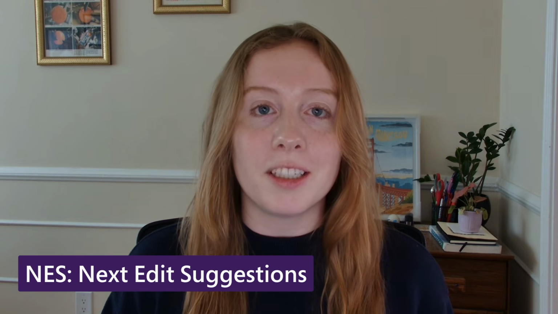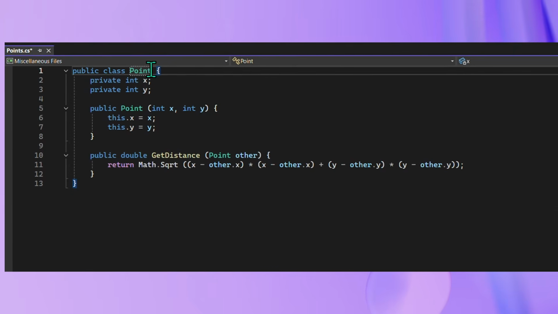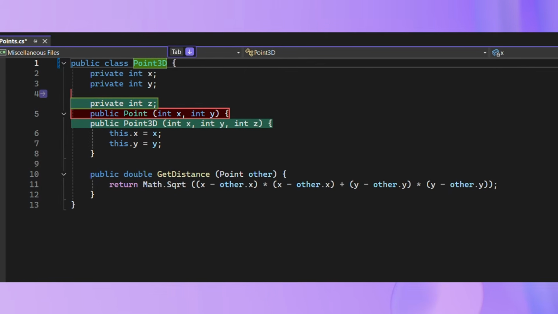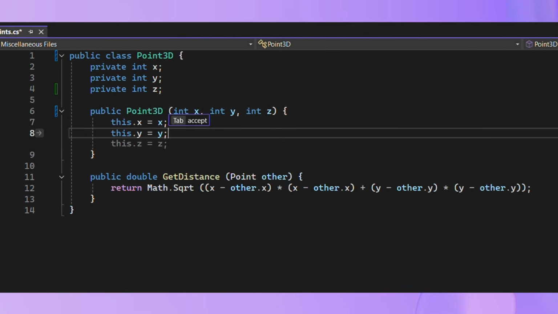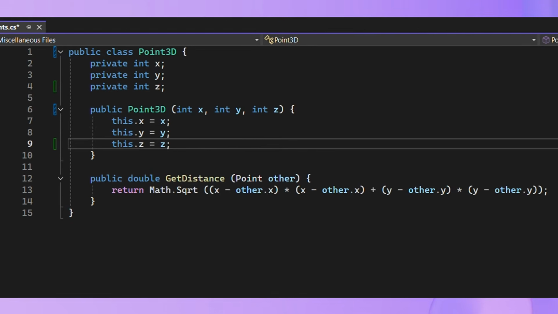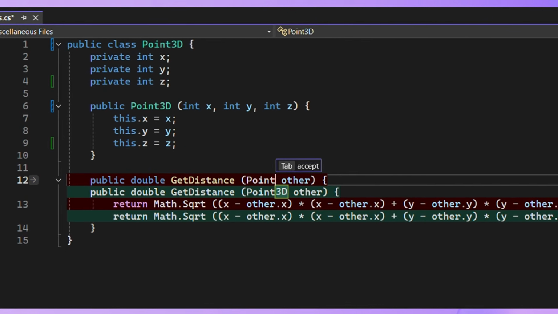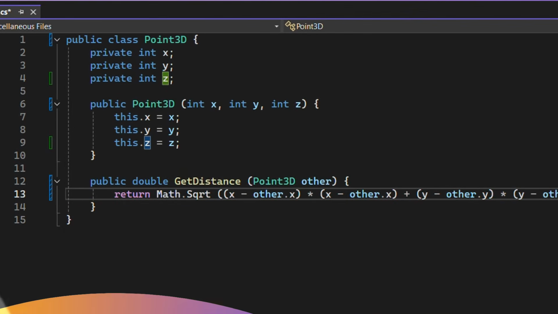Next Edit Suggestions brings big updates to the code completion experience that will allow Copilot to better understand your intention as you're writing code. NES leverages the previous edits you've made and predicts the next edit to come, whether it's an insertion, deletion, or mix of both. Unlike code completions, which are limited to generating suggestions at your cursor location, NES can support you anywhere in your file where the next edit is most likely to occur.